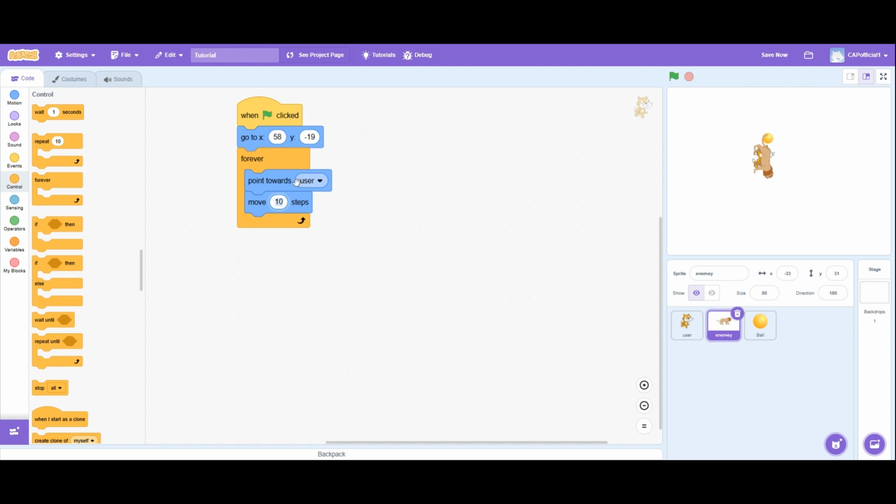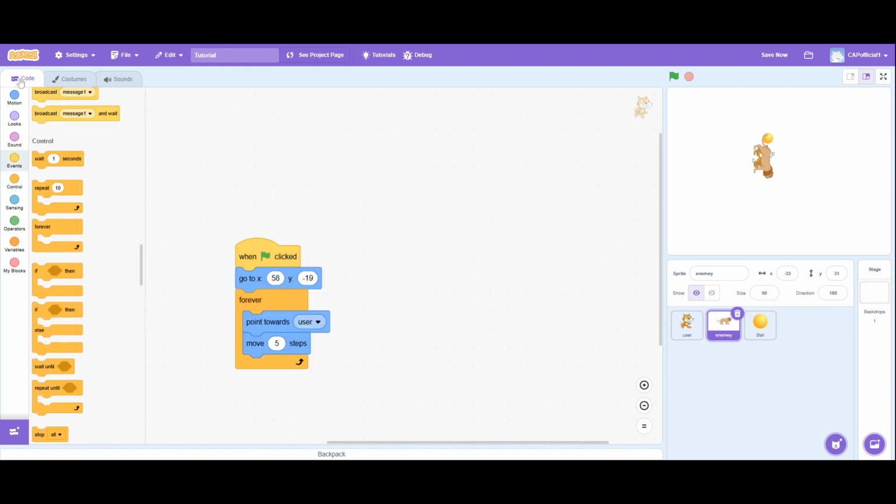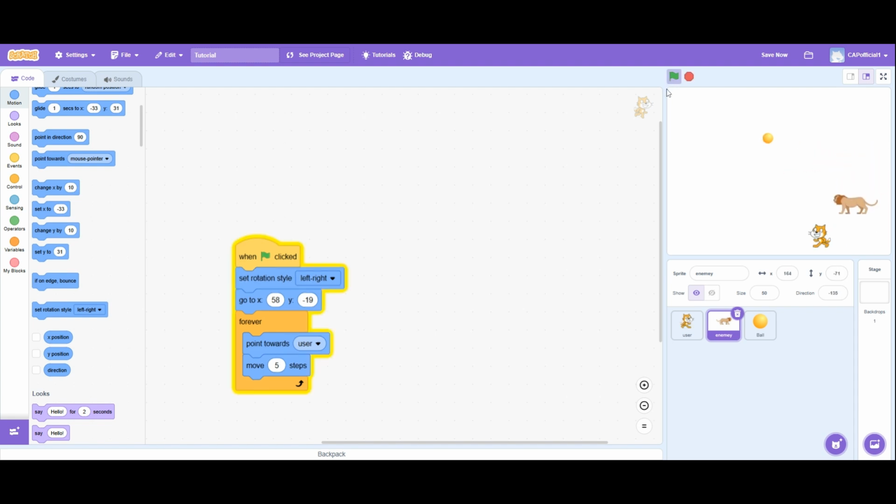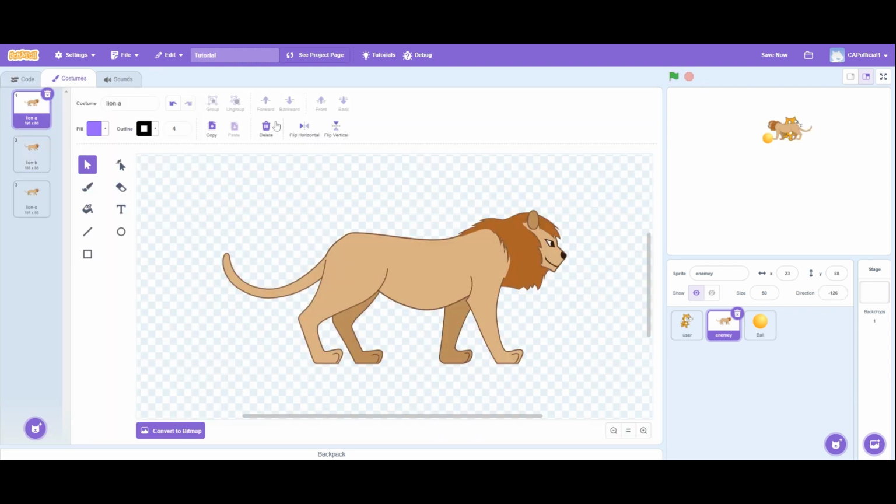And let's just make the line a little bit slower. This looks kind of unrealistic, as you would never see a line vertical. So we can go back to the motion and set the rotation style to left, right. Now it's going to follow us, but we're facing the same problem in that it doesn't look like it's walking.